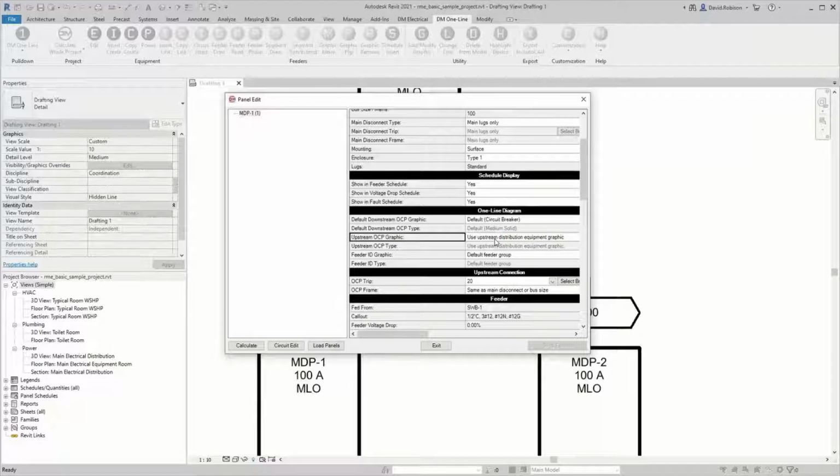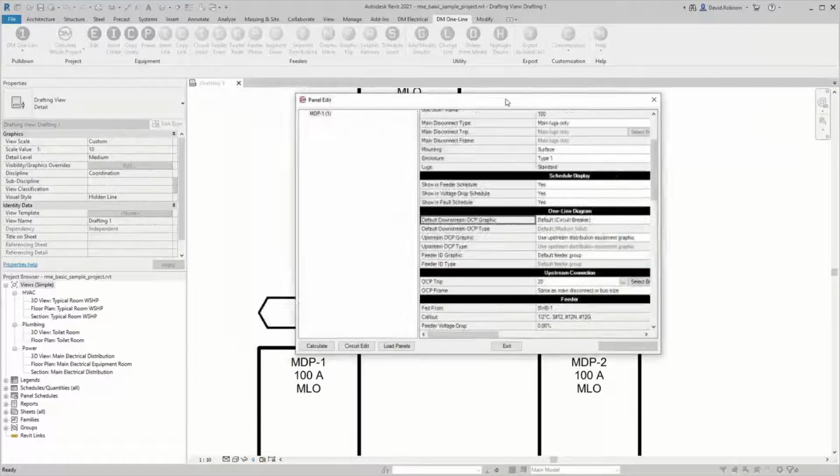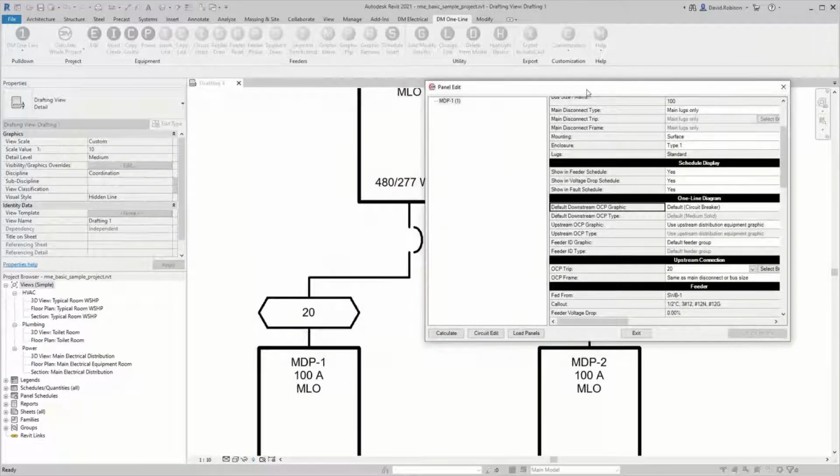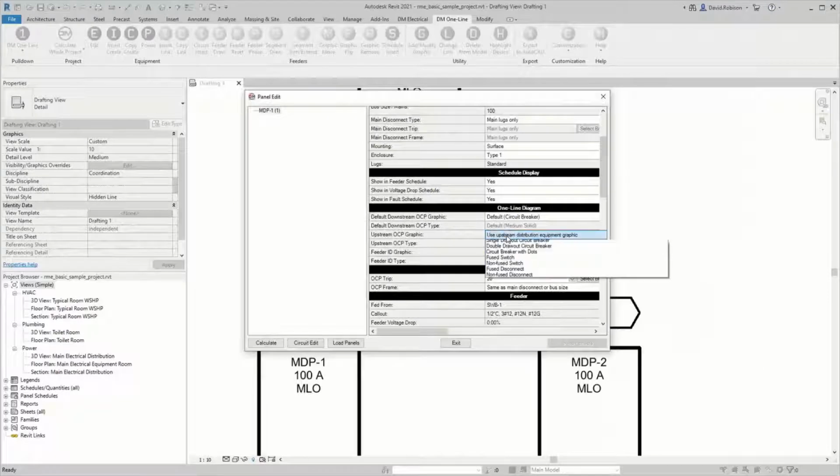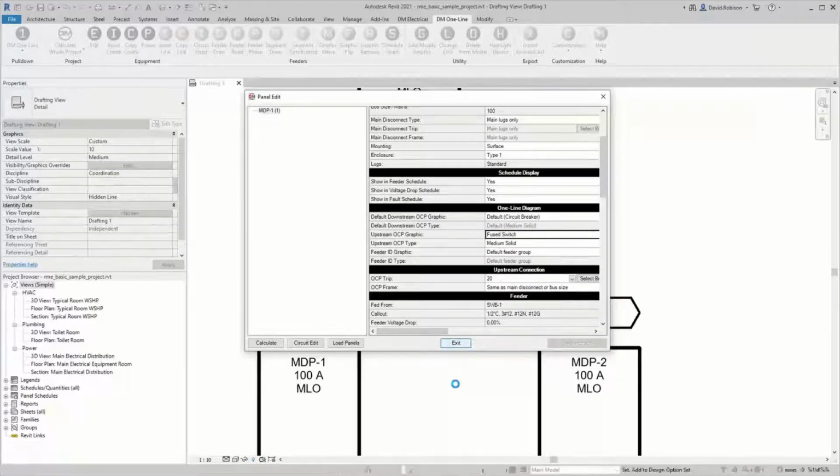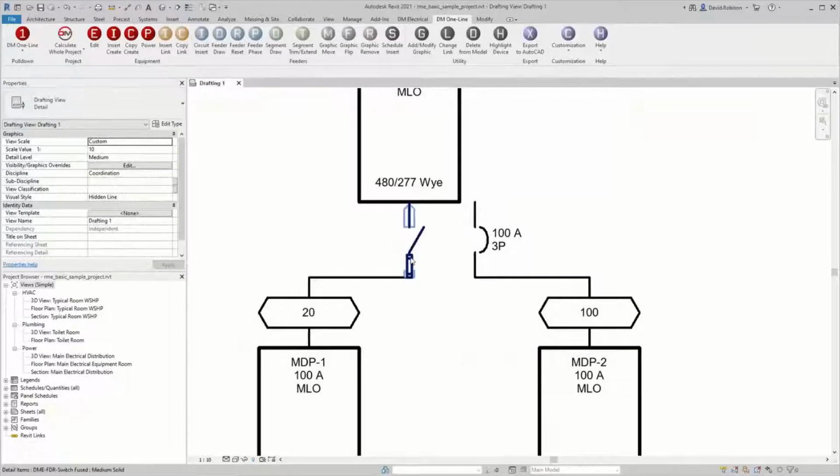And there's a little hierarchy in terms of what it uses. The default for the upstream is we'll just use whatever the upstream thing says to use. That upstream thing will have a default downstream, and that will also have a default which points back to options. So it finds the first place that it's set and it uses that. We're looking at MDP1 here. It's got this breaker. If we change it from the default, we can put a fused switch in there, and it will see that the graphic changed and swap out this graphic for us.